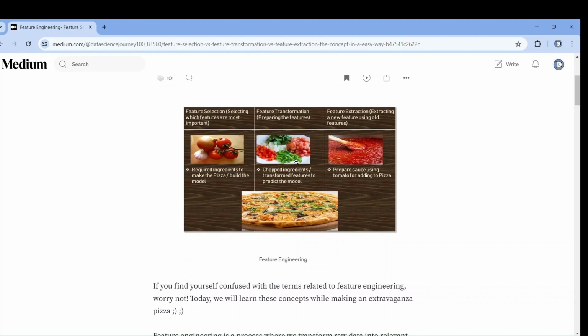Clear? Now you have to make the sauce. So you use tomato, garlic, olive oil, black pepper, whatever you want to give. You create a sauce for the pizza. So here you are simply transforming the available ingredients into something useful. You already had all those ingredients. Now you have created the sauce. So simple things. You are extracting something from the available ingredients which is required for creating the pizza.